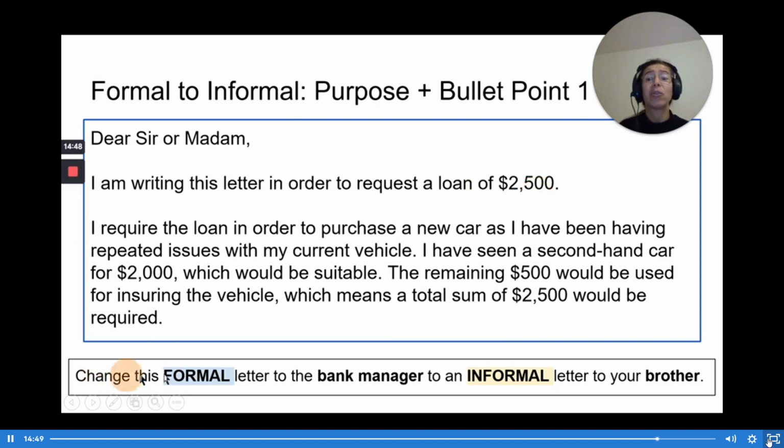Now, I would like you to change this formal letter to the bank manager into an informal letter to your brother. Now, you don't have to try to change every word from formal to informal. It doesn't work like that. But think about some of the things we talked about today for the vocabulary, for the tone, possibly for the modal verbs that you use, and think how you can change it to make it a more conversational, friendly style.